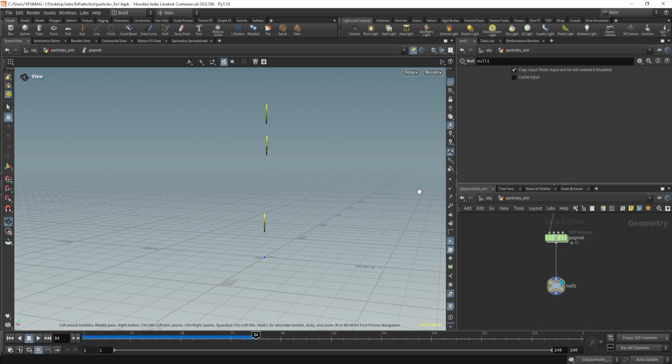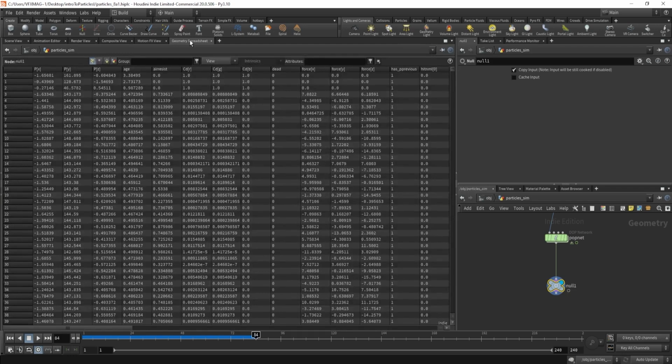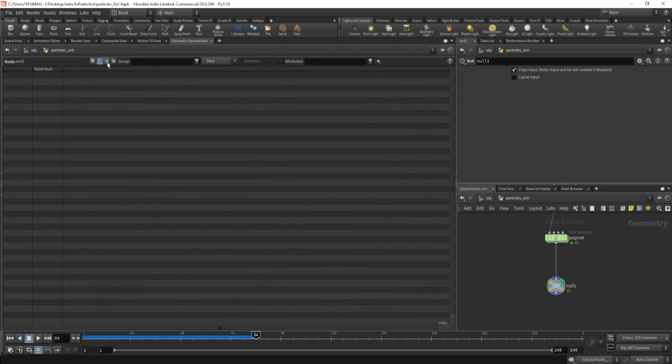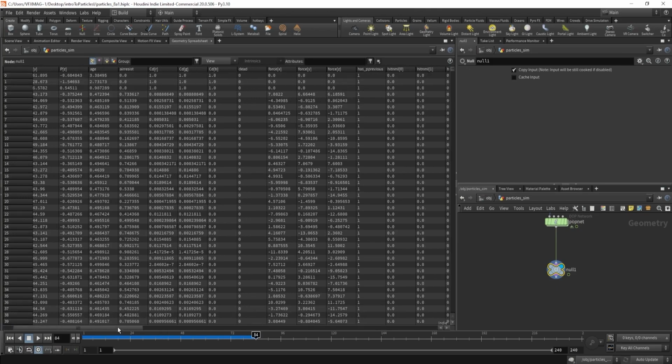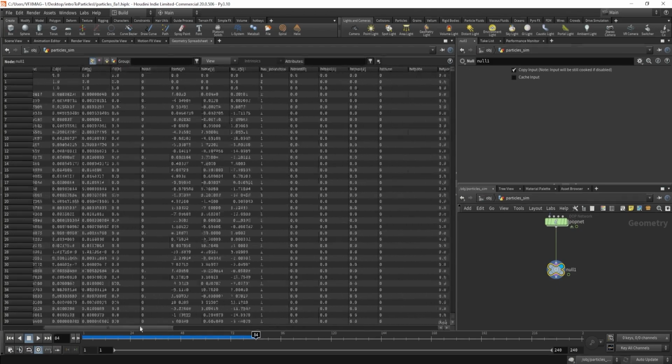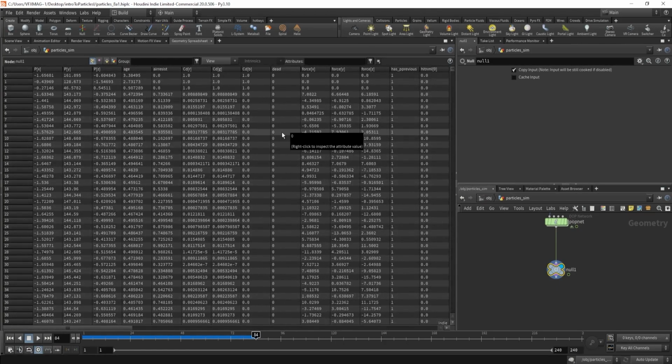And this is the right time to explore the geometry spreadsheet also. So let's go to the geometry spreadsheet over here. And we have multiple things happening over here. So you just need to focus on points because we are working on points. Just select this node and click these points. And here we have lots and lots of attributes. Not all of them are useful, right? So we can just filter them out one by one. So this is position. So it's point position.